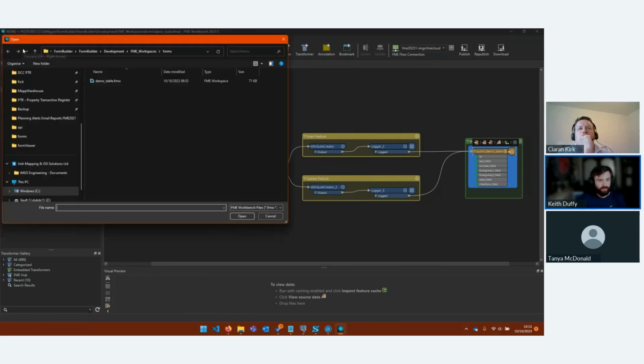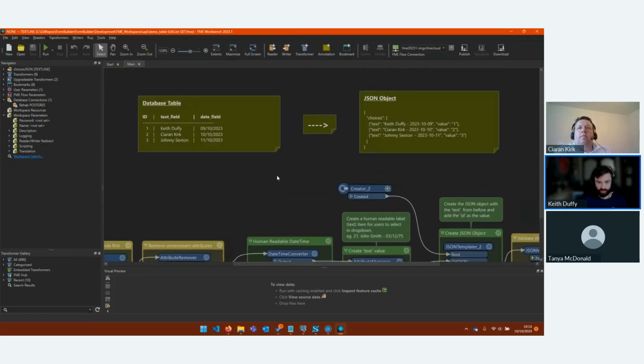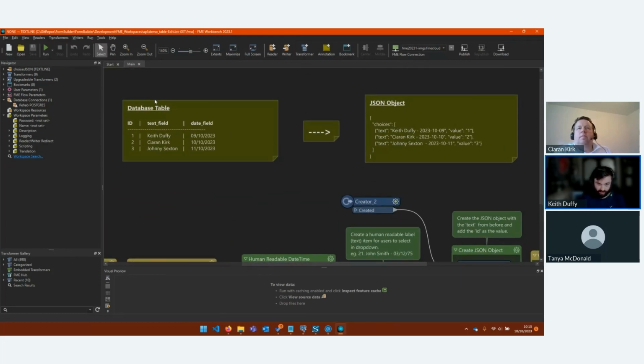So the next workspace we need to look at is the workspace that is going to give us that nice human readable way to determine what particular rows we're editing. If we look at this little example up here, we have our database table. And then what we want to do is create this little JSON object that contains the same data as our table, but in a more easily readable way. So we have there the name and a date, and then in the background, what it's going to use is the actual ID of that.